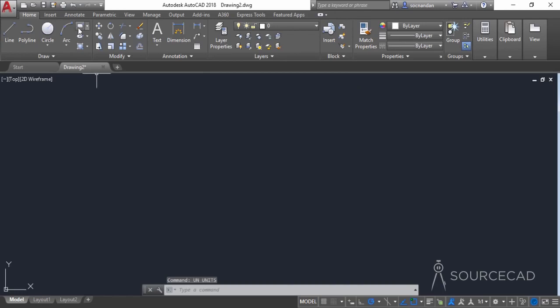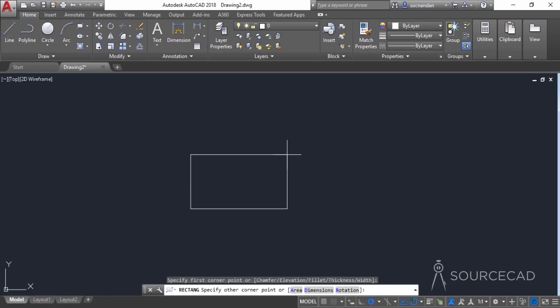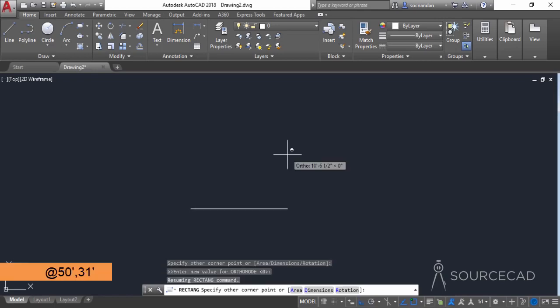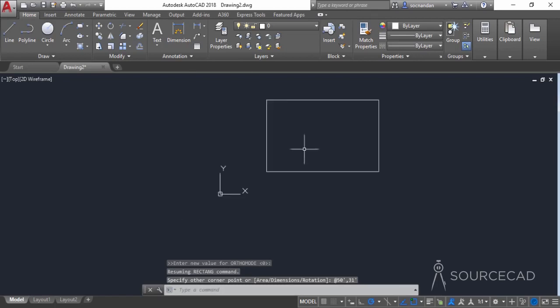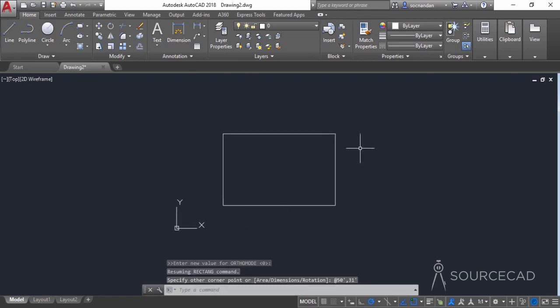Now I'll start with the rectangle, and I'll click anywhere in the drawing area to start the rectangle. We need to make a rectangle with a length of 50 feet and a height of 31 feet. For that, I'll type @50', 31'. You can clearly see that I'm adding this feet sign right after the values. You should ensure that these signs are added. Now, after adding these values, simply press enter. There we have it, the rectangle with length of 50 feet and height of 31 feet.